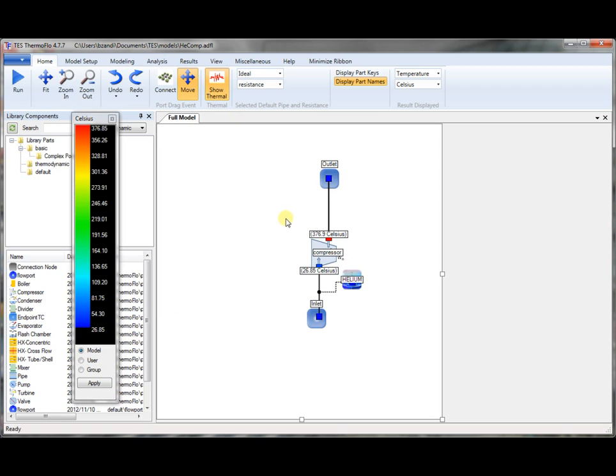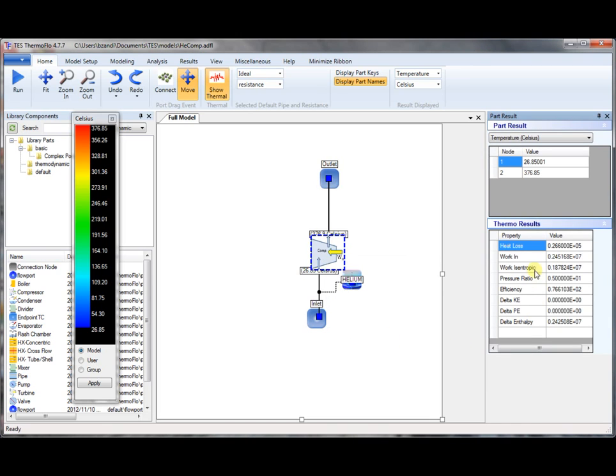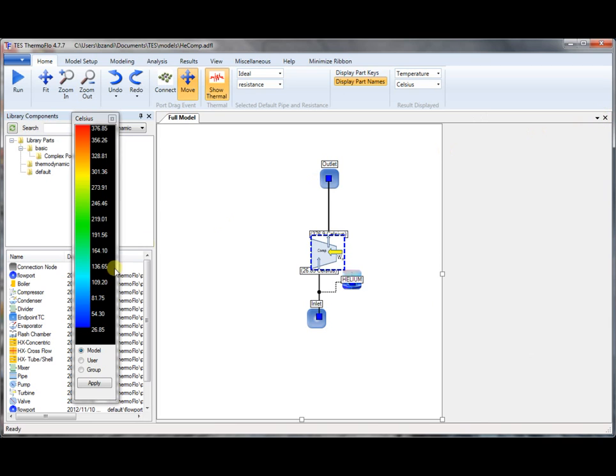And if you right click on the compressor, we can see the abbreviated results. Shows the power in and efficiency, isentropic efficiency. There is no kinetic energy and potential energy because we chose to ignore those things.